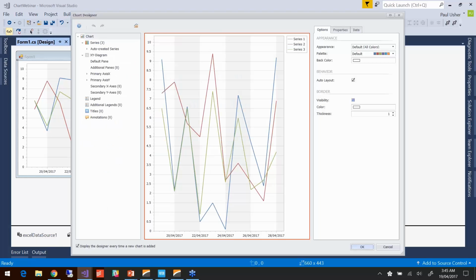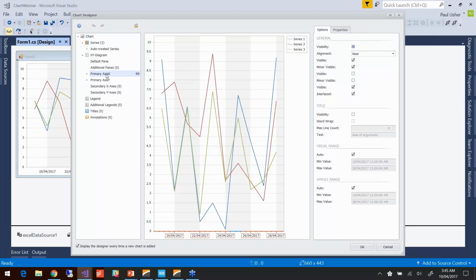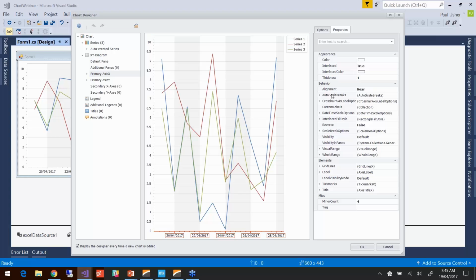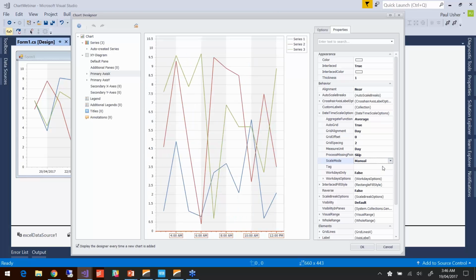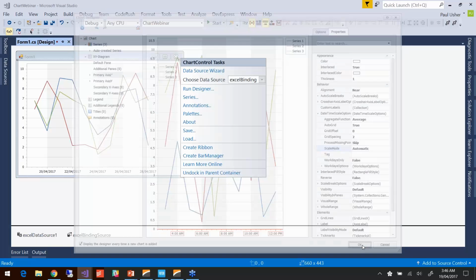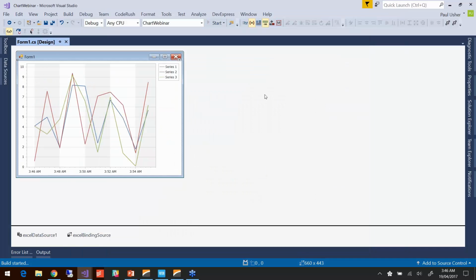All right, so because there's such a lot of data, one of the things I can do is actually change the way that that is aggregated. So I'm going to come back to the designer. I'm going to come back into the primary x-axis and go to properties. And I've now got my date time scale options. At the moment, we'll leave the scale as average, but we're going to set the scale mode to automatic. I'm going to hit OK to commit those changes and run that same sample.